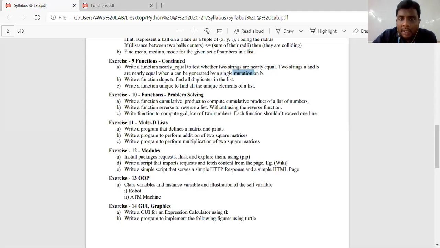So here single mutation means we can change one value on B. That is called nearly equal. Suppose let us consider a string called Python. I shall type it so that it will be easy for you to understand.